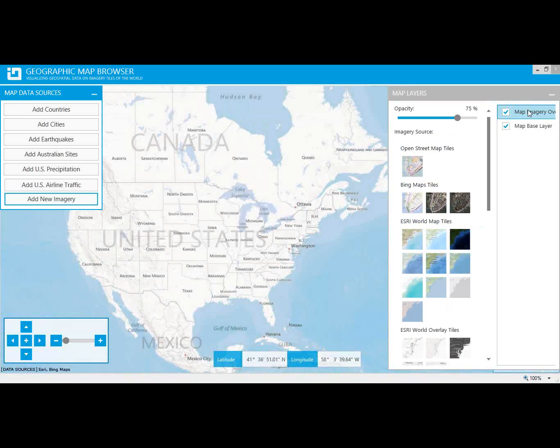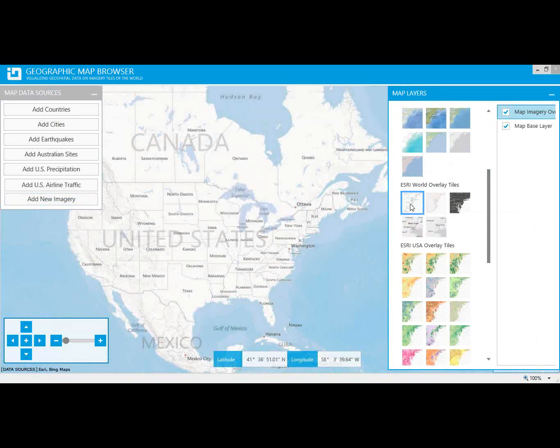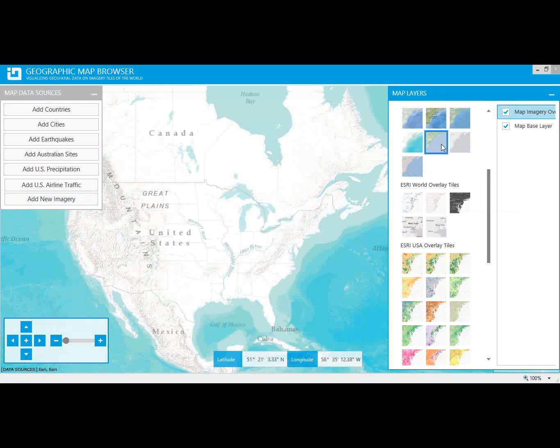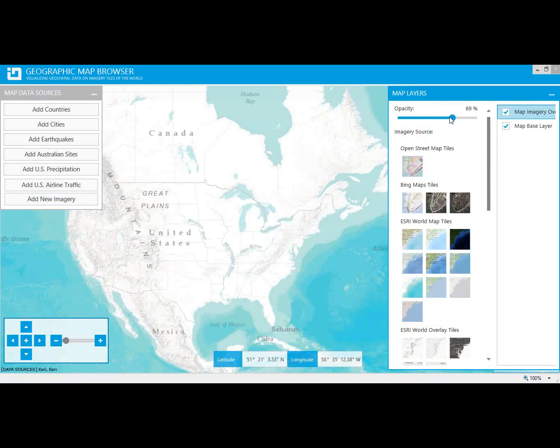And then my other imagery layer right here, what I'm going to add is now just the world administrative overlay, like this. So now, once I have this, I can then control the opacity. You see how I can make it more opaque or more transparent. So that's how I can have different layers show up on a map.